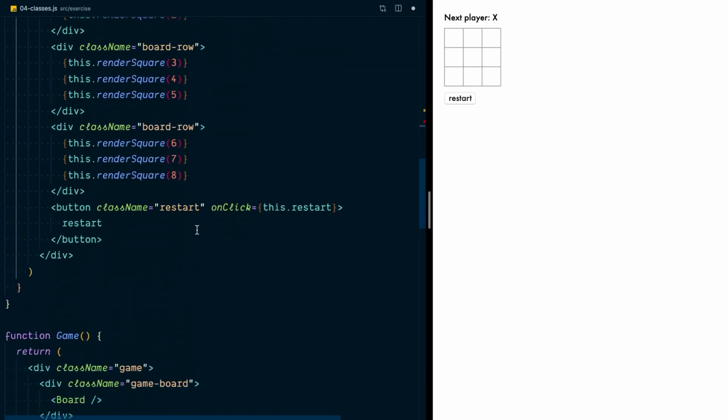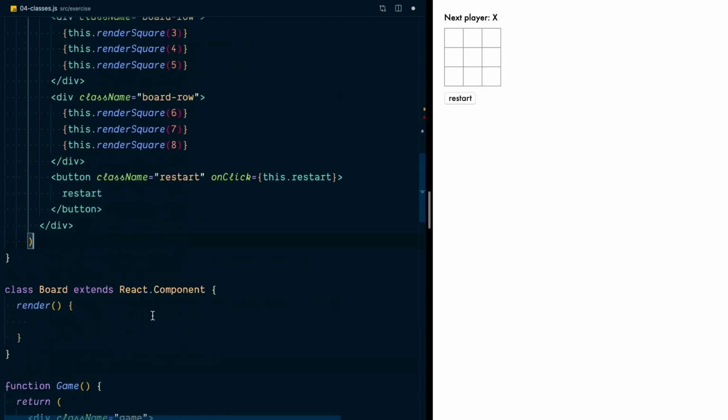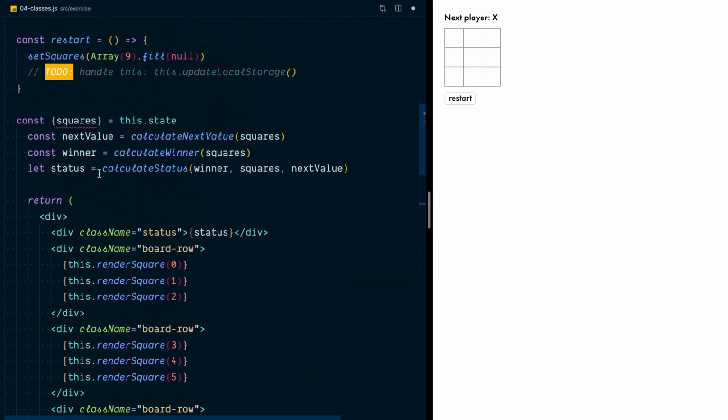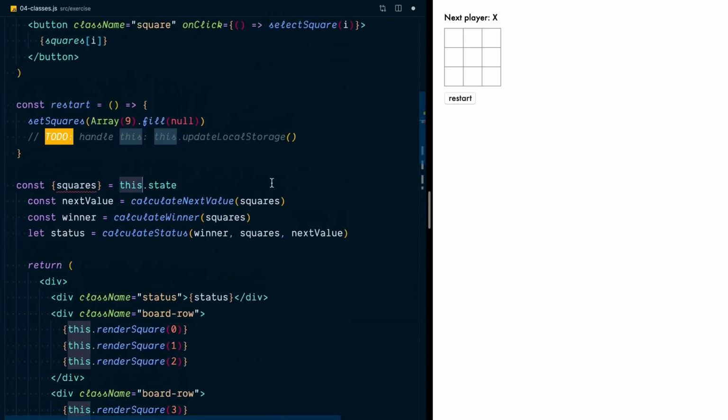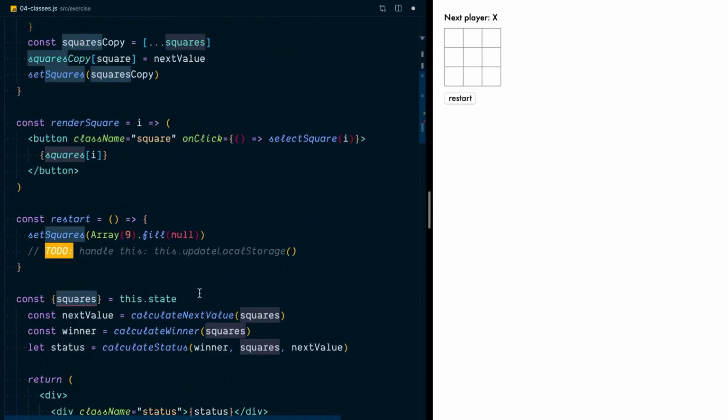And then this is my favorite part. The render method, you just take the whole thing wholesale and stick it at the bottom. And that is the rest of our board. Now we just need to clean up anywhere where it says this. And we are good to rock and roll. So here we're getting the squares from this.state. But squares is just in our closure available right there. So we don't need that anymore.